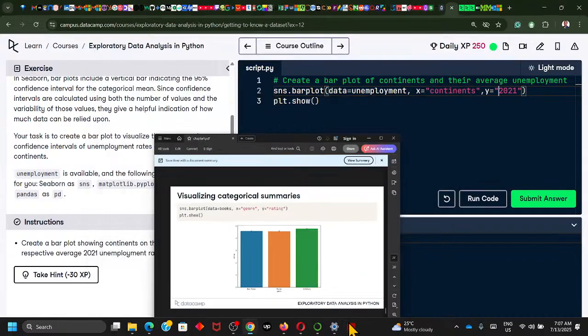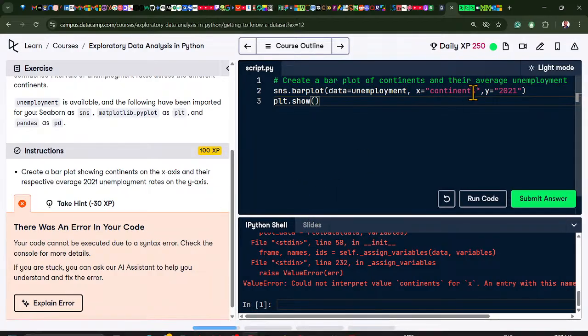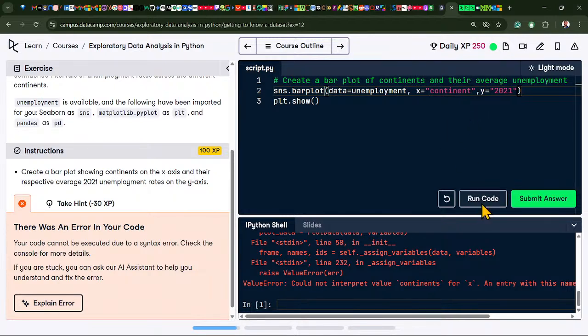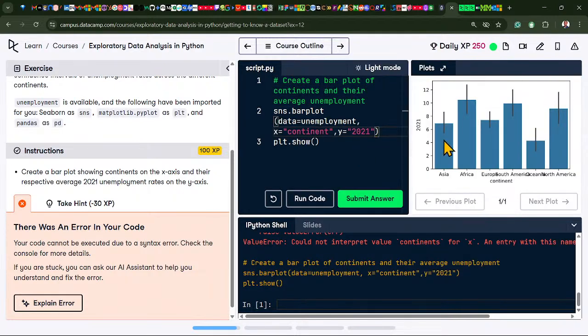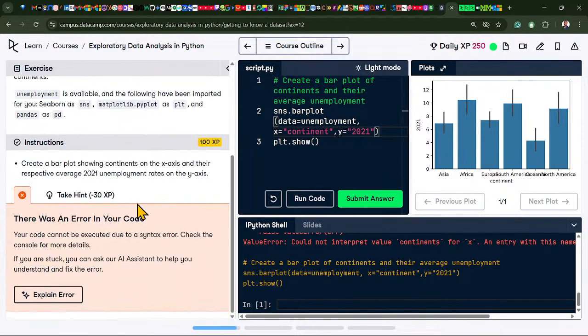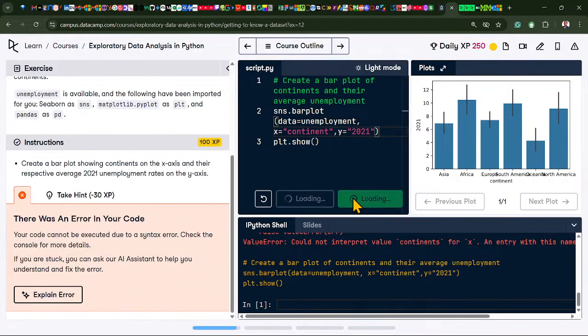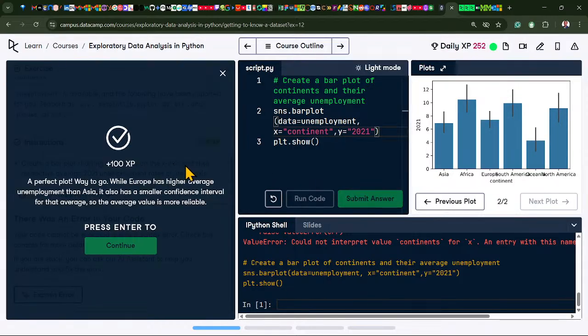But that wasn't actually done here. Let's see, pause. Is it continent or continents? Hopefully that is correct. The mistake we might have is that we don't know if this average unemployment rate on the y-axis is the correct column. Let's submit and see if that is correct. Oh, that's absolutely correct. A perfect plot. Way to go.